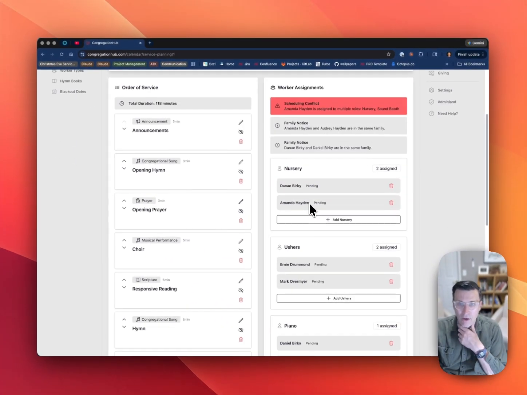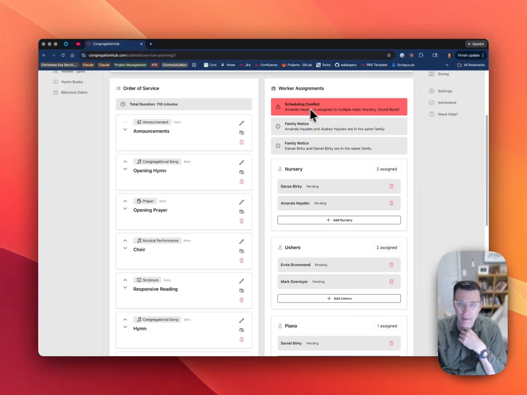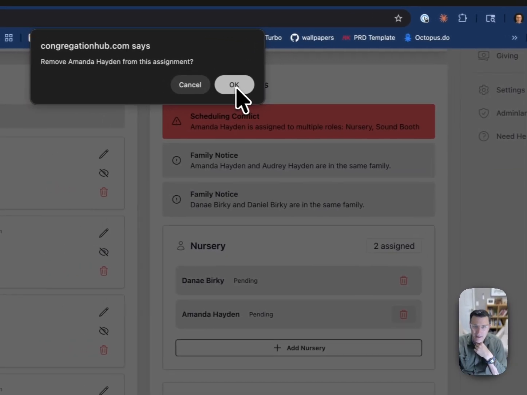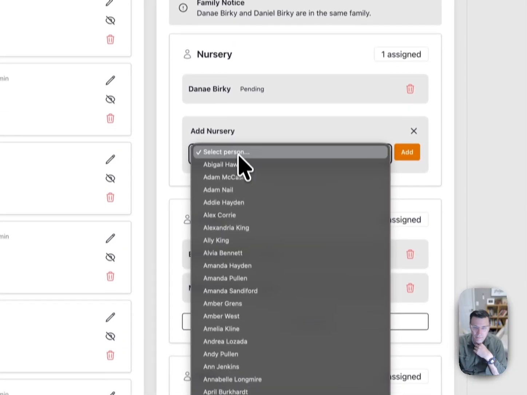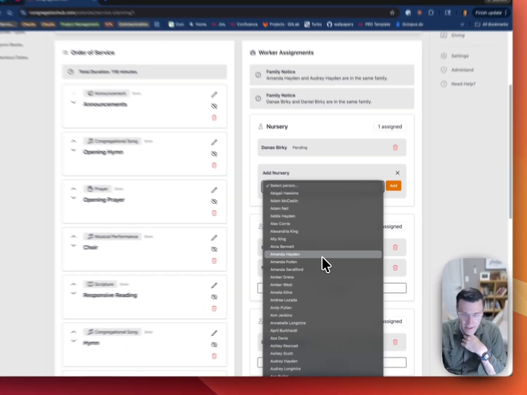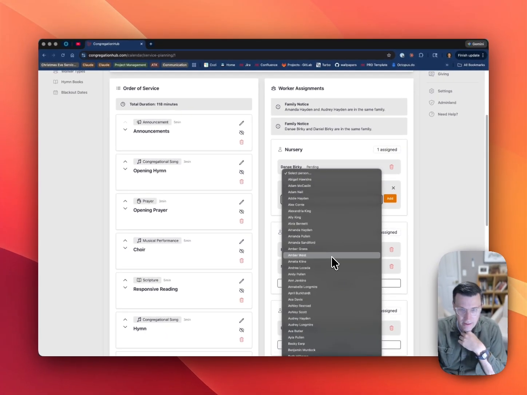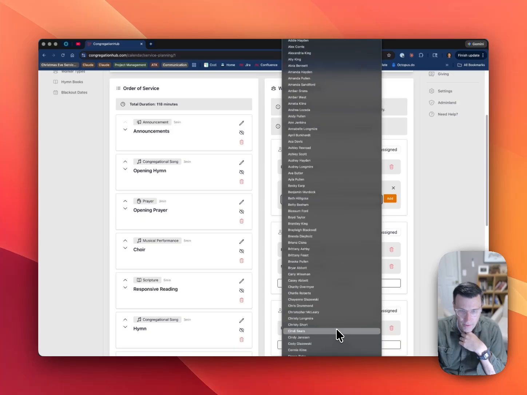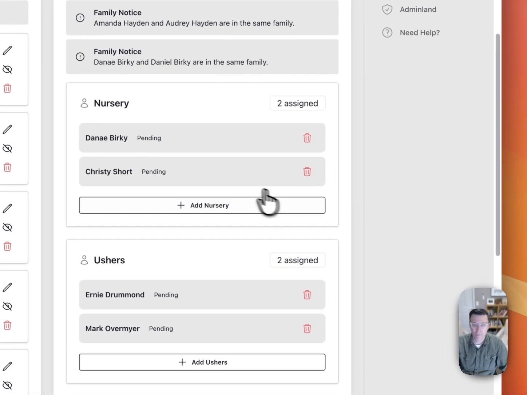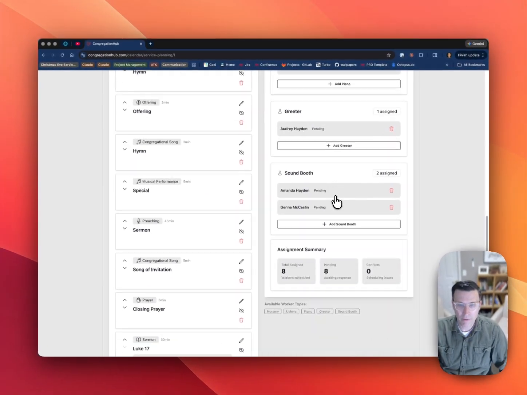All right, so we've added all of these people, and look, we have a scheduling conflict. Amanda Hayden is assigned in multiple places. She can't be in the nursery and the sound booth at the same time. So that's awesome. Let's remove her from the nursery and add another person. Misty Short. All right. So we have all of these different things added.